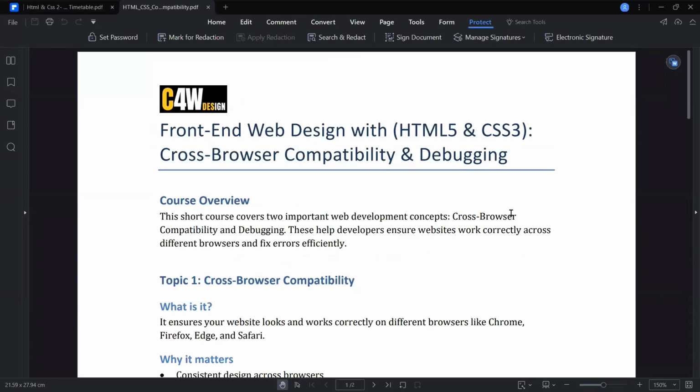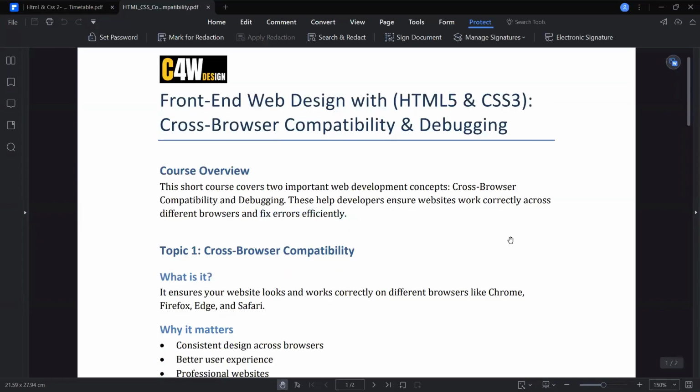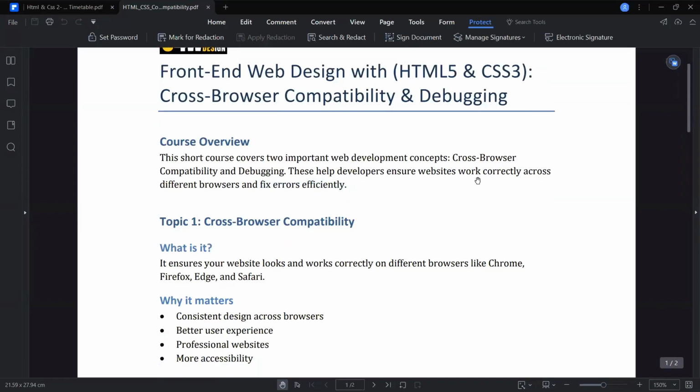So this short course covers two important web development concepts, that is cross-browser compatibility and debugging. It helps developers ensure websites work correctly across different browsers, right? And fix errors efficiently. So the fixing of errors is what we call debugging, right? So first of all, you are looking at, is it compatible with all the browsers or with most of the browsers? And also, is there any problem that you can fix so that your website will be efficient?